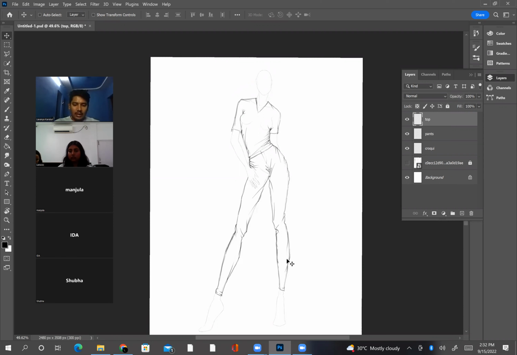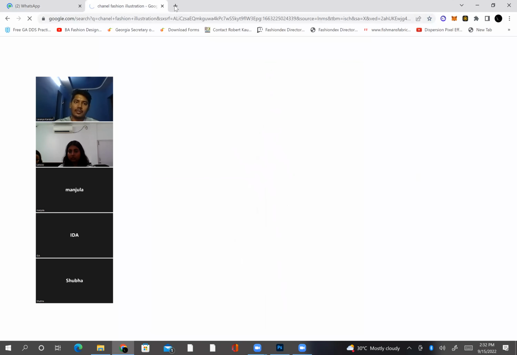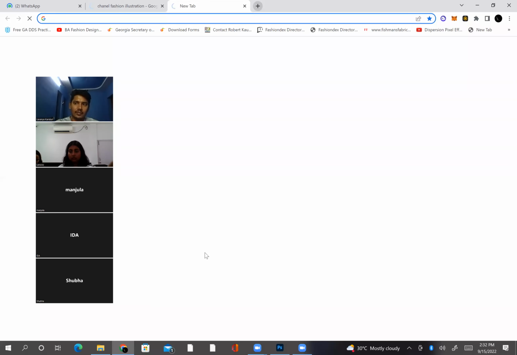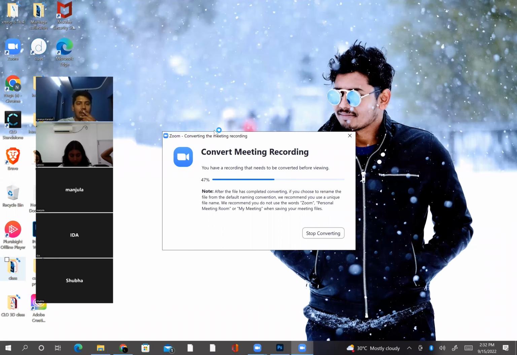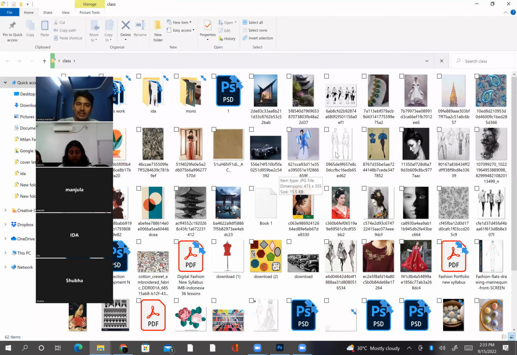So let's see. Wait a second, guys. I'll show you a few garments and how the silks and everything look. Just as an example, I downloaded a few things so you guys can understand them.